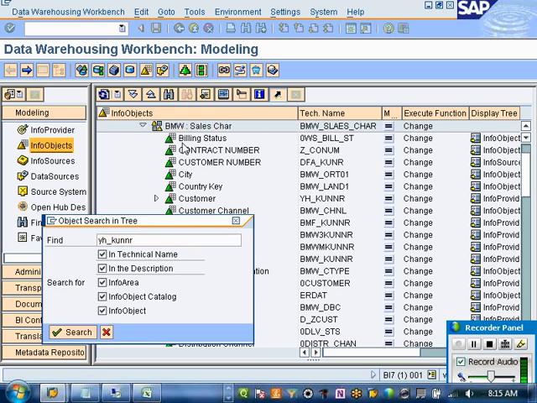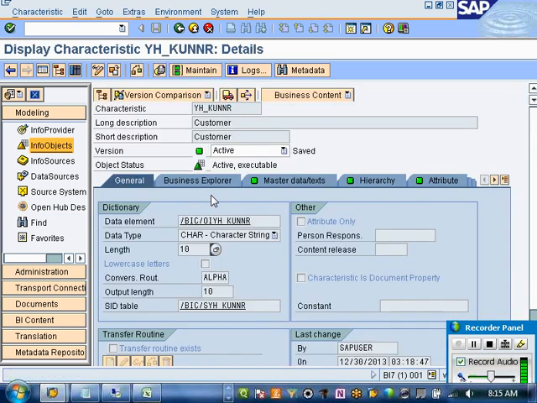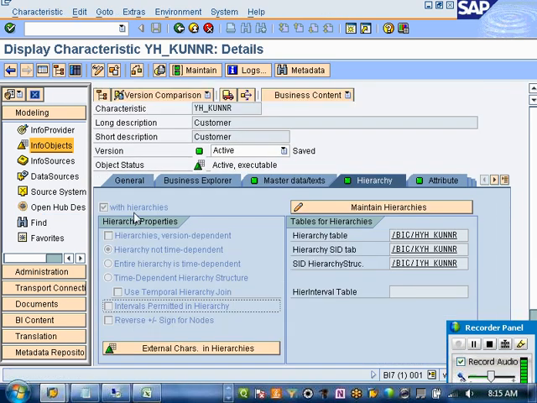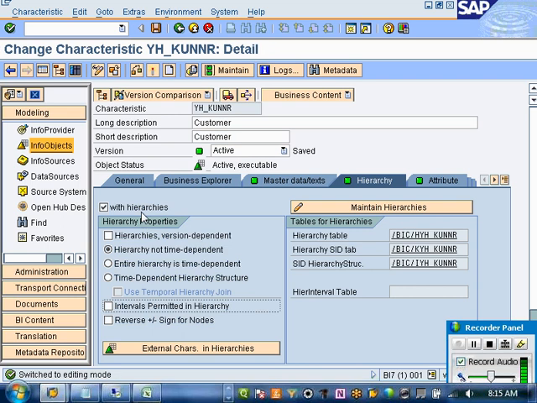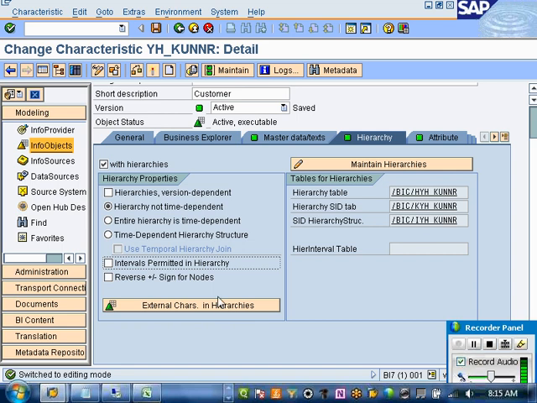So I'll go to YH_Kunnar. I've already enabled it for hierarchies, already done. I can straight away go over creating hierarchies. When I go over to maintain hierarchies, do you want to build hierarchies by using some characteristic nodes of some other InfoObject, like say region and state? Text nodes you can go over creating, but for characteristic nodes you are trying to use characteristic values of some other InfoObject, right? We will have to specify here which InfoObject values I'm going to use.